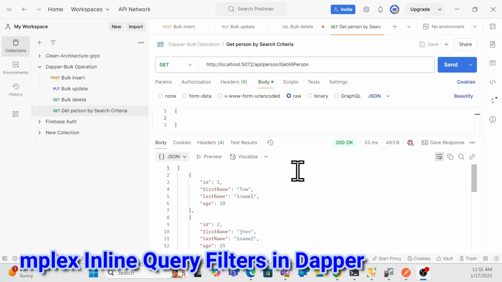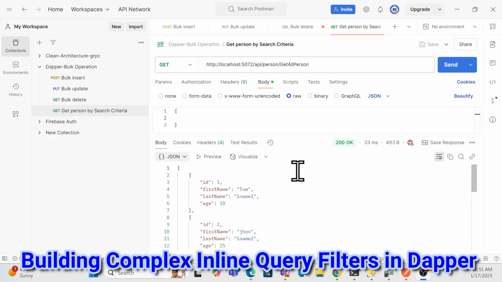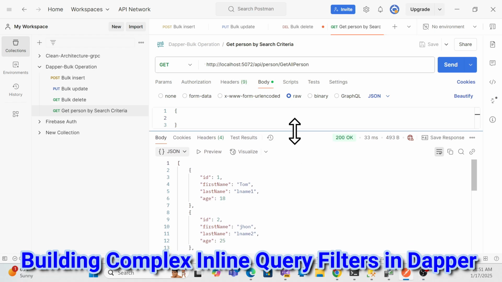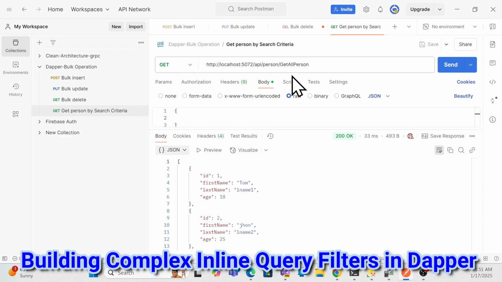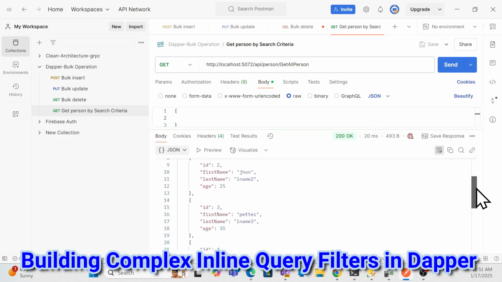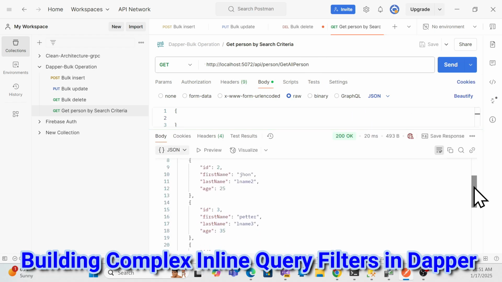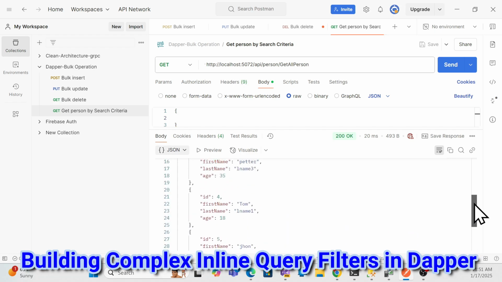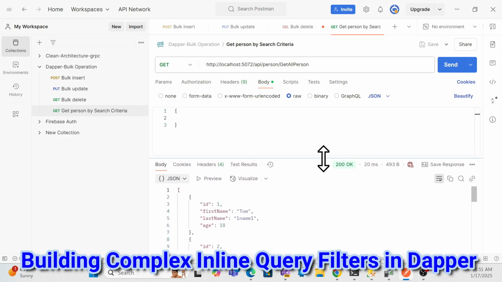Let's get started with a demo first of inline query with the search criteria in Dapper. Here I just created one endpoint which is get all person, and if I execute this application and hit this endpoint, I'm getting all that data, which is coming from that Dapper inline query.